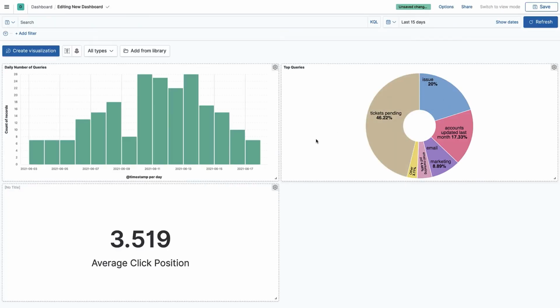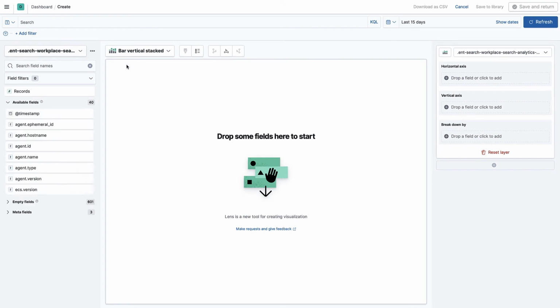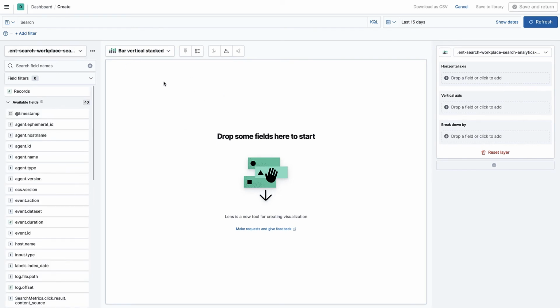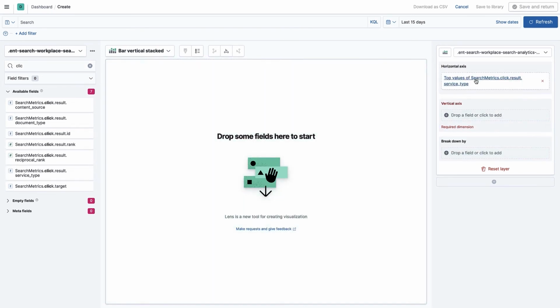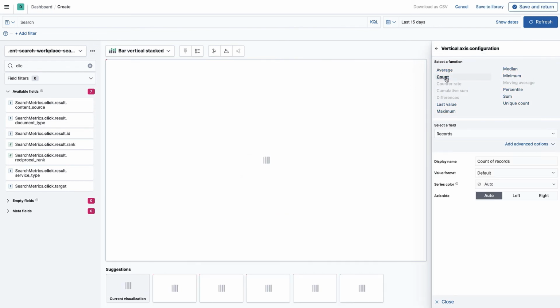Finally, it is interesting to learn which content sources the users are clicking most. Let's analyze the clicks per content source. Once again, create a new lens visualization. Drag and drop the field searchmetrics.click.result.service_type in the horizontal axis. This field stores the name of the source of the result clicked by the user during the search. Choose the count for the vertical axis.